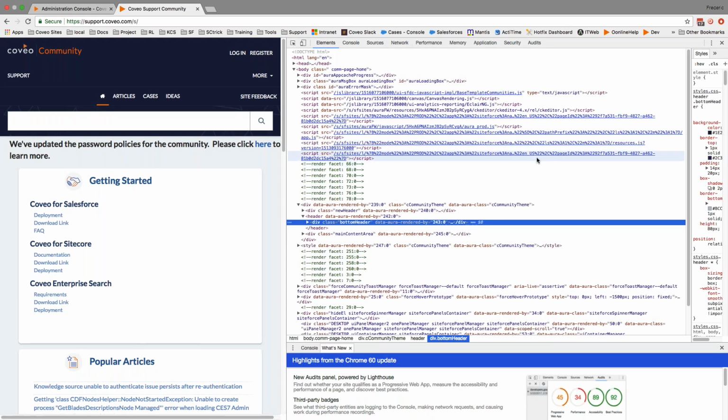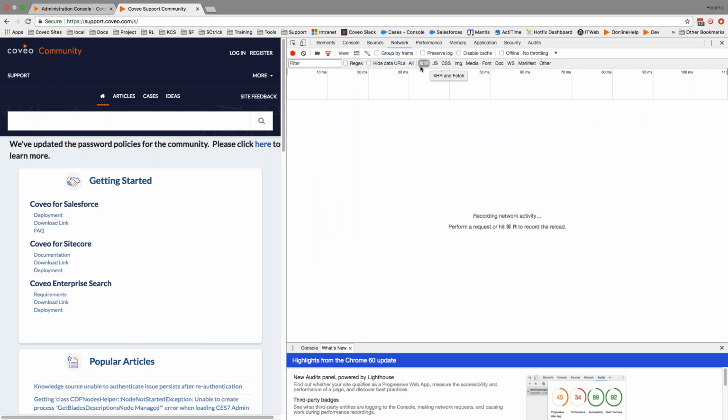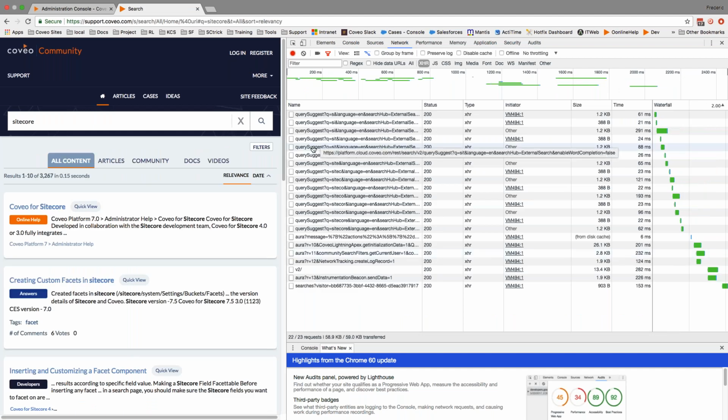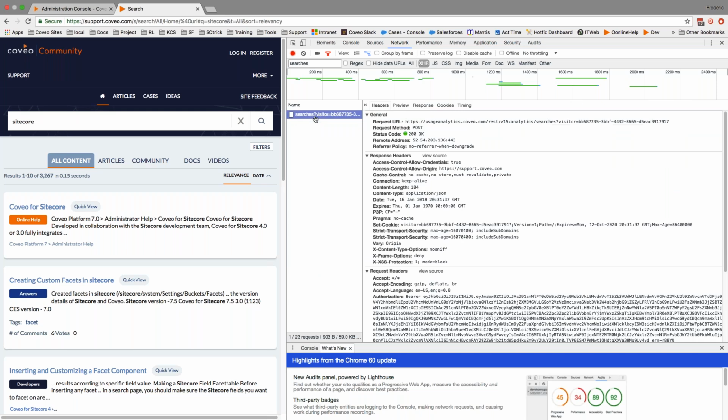This will open the developer console. Next, I'll go to Network and make sure I have XHR selected. And here I will type anything, maybe this time it will be Sitecore. A lot of stuff happened in my developer console. What I'm interested in are search events, so I'm going to search because I know that's a search event. And here I am, I got my search.visitor.